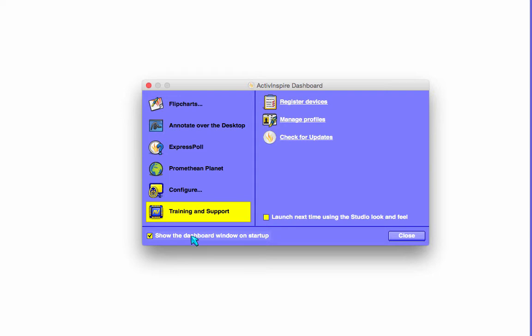Finally, and I know I already talked about this, but that checkbox at the very bottom again shows up: Show this dashboard window on startup. Well, we've already talked about what all of these buttons do, and there are other ways to get to everything with the exception of the launch next time using option. We need to show the dashboard to get to that. But since there's ways of doing all of this elsewhere in the program, I'm going to go ahead and uncheck this option now, and we're going to close out the dashboard.